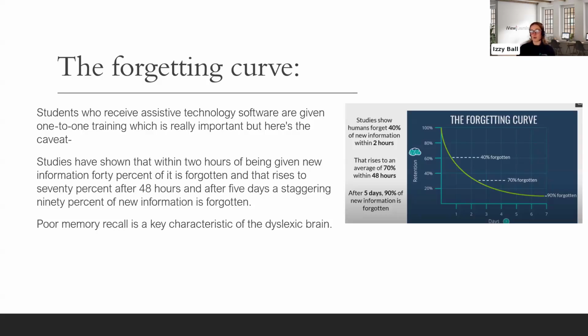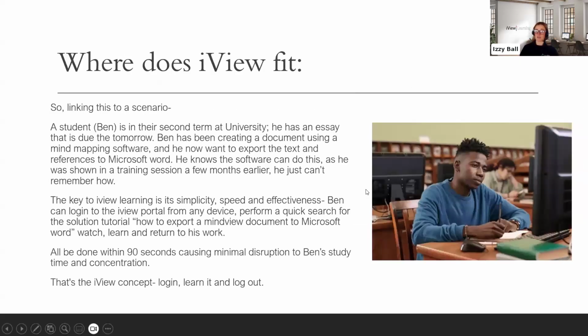And poor memory recall is obviously a really key characteristic of the dyslexic brain as well. So this is the concept that iView has been built off of. iView flies in with its Batman cape on, shall we say, to support individuals around that concept of the forgetting curve. So I personally really like a scenario.